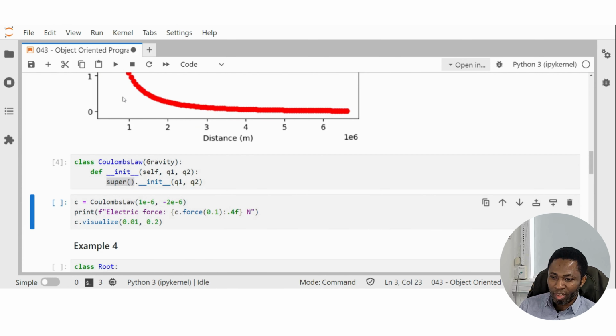By doing this, I can simply call my Coulomb law object, c with a small letter c, and pass in two charges, 1 times 10 to the minus 6 and minus 2 times 10 to the minus 6. Then I can print the electric force by calling c.force and passing the distance between these two charges, approximated to four significant figures in Newtons. Then I call c.visualize.